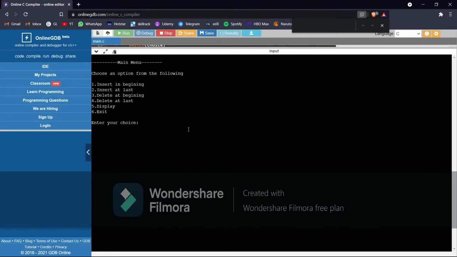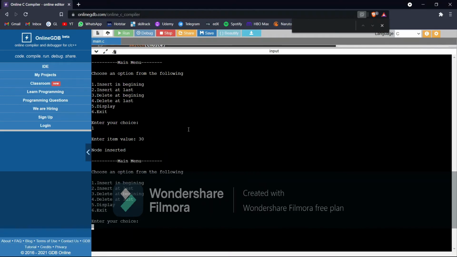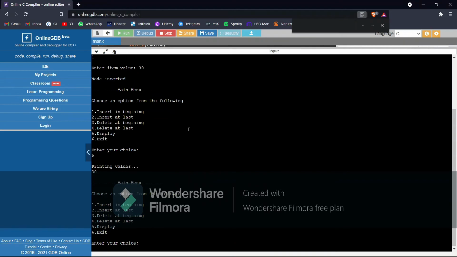Okay. Now let's insert an element at the beginning. 30, for example. Node inserted. Now let's display the element. Yeah, printing values, 30 is printed.